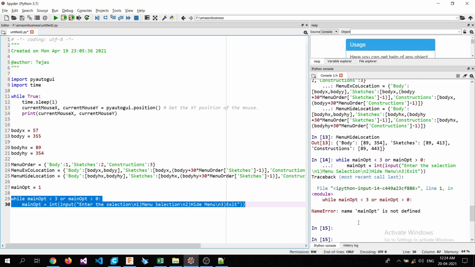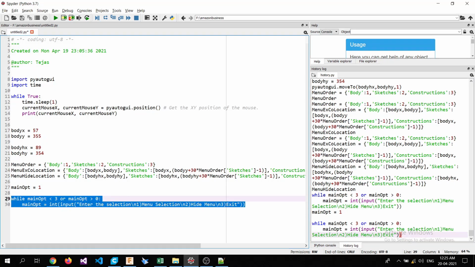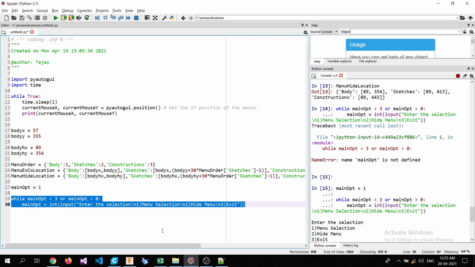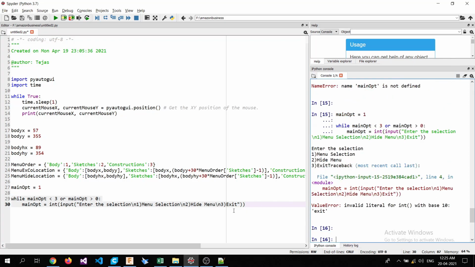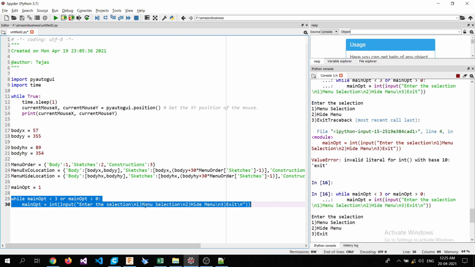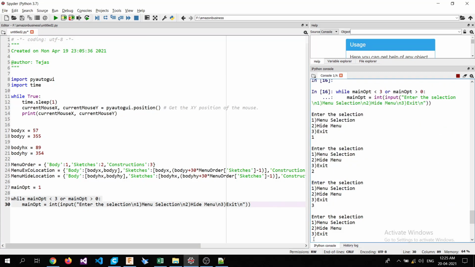If you run it, you can see here, main opt not defined. Sorry, I forgot to select that part. So here you can see what just happened. Okay, there is one more thing I forgot. We need to add a new line character here also, so that the cursor will be at the next line. Now okay, so here we can select 1, we can select 2, or we can select 3 to exit.